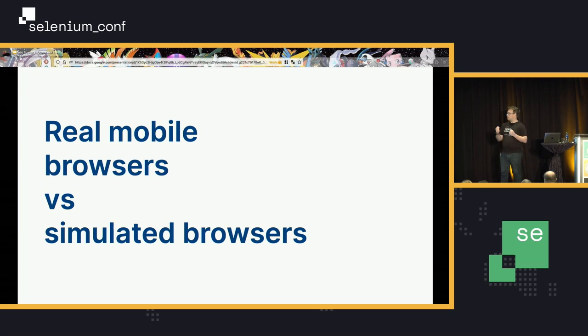But then people go, well, it's just a browser, right? I've got this single API. Everything else should just work under the hood.